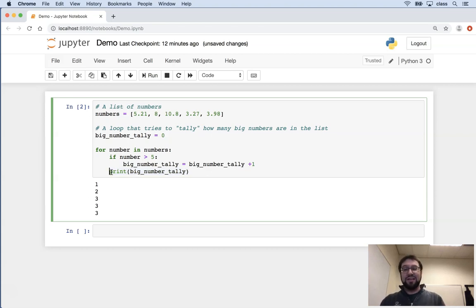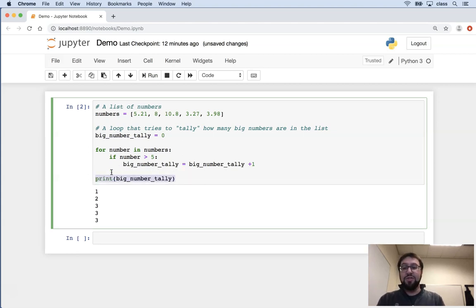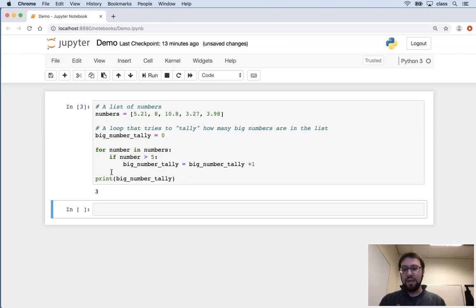So if we want to assign the thing we're interested in, this tally, outside of the loop, we can then do our loop to figure out what we want that tally to be. After that loop is finished, I can say, great, I'm now done doing my loop. I'm done counting up my numbers. Now I can print out what the actual final result ends up being. And when I do that, I get my big number tally, which is 3, the value that I actually wanted to care about and be able to use.